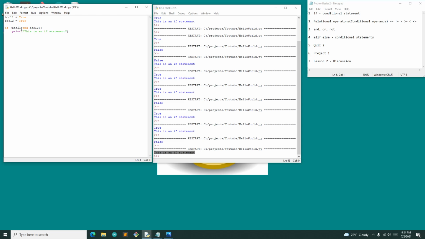You can also use a number. Okay, so I'm not going to change the variable name, but I'm going to say if bool 1 is equal to 3 and bool 2 is equal to 5. If bool 1 is greater than 2 and if bool 2 is greater than, let me see, greater than 4, okay, then it's going to print that.